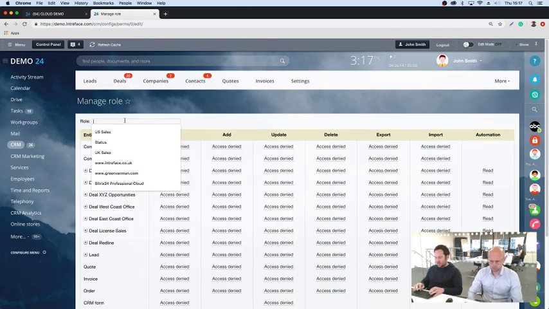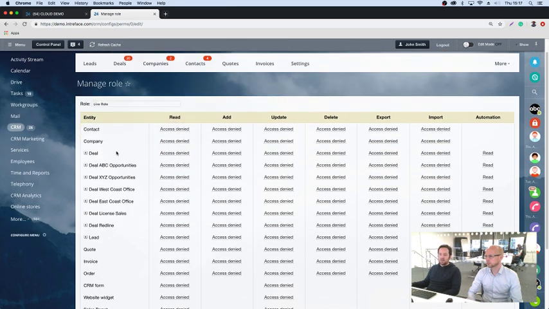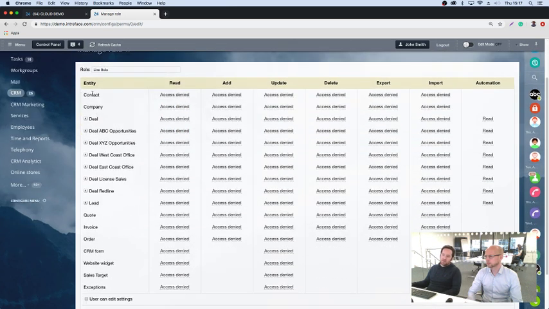And let's just call this live role for Bitrix Live. Okay, and then you can see down the left hand side are each of the modules in the CRM: contacts, companies, through to deals, leads, quotes. So these are all the different entities in the CRM.